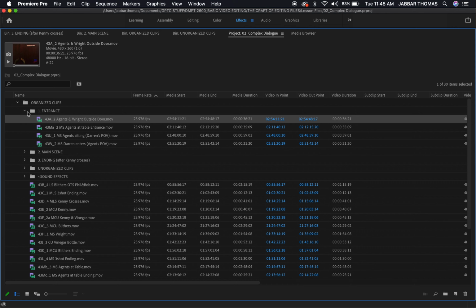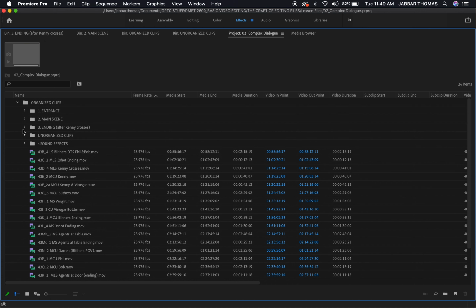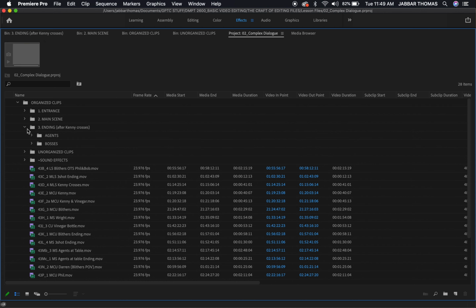Okay. And think of your editing like that. We're not going to edit the whole scene from beginning to end all at the same time. We're going to compartmentalize. We're going to break the scene down into individual units, like their entrance, the main scene, and the ending. That's basically how they've made your bins here, and that's how they've organized the clips in the bins.